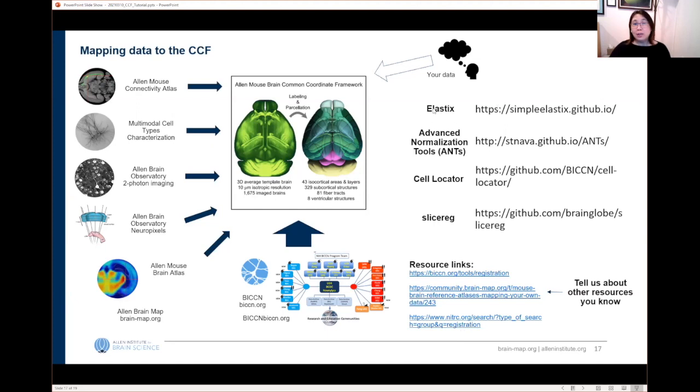The first two, Elastix and ANTs, are for your programmers. These are registration packages that do deformable registration. And the name of the game is that there are a lot of parameters that you need to tune. But we know that a lot of external research groups that have mapped their whole brain imaging data into the CCF use Elastix and ANTs. Cell Locator is something that was developed for the BICCN consortium. It's a UI tool that allows us to pin regions of interest in the CCF.